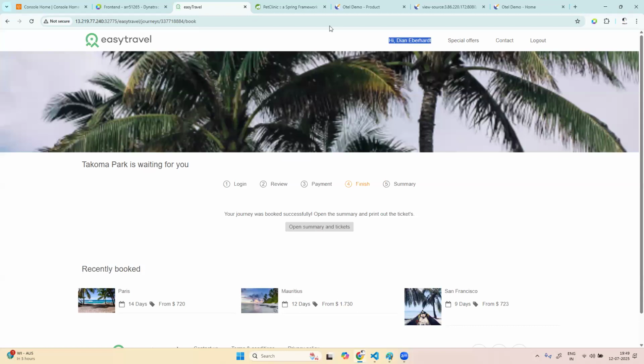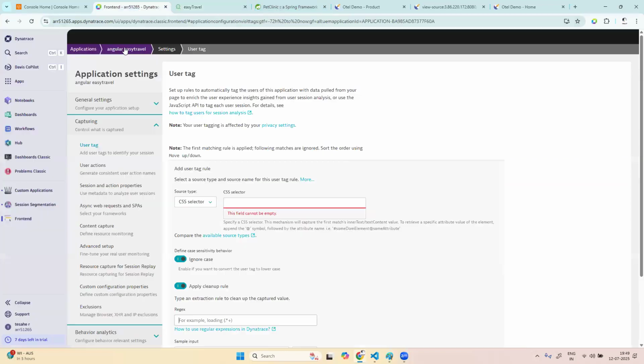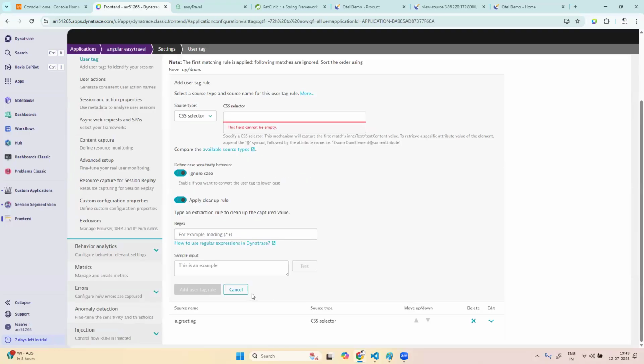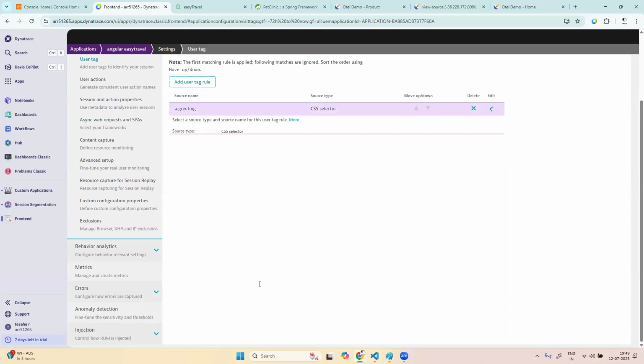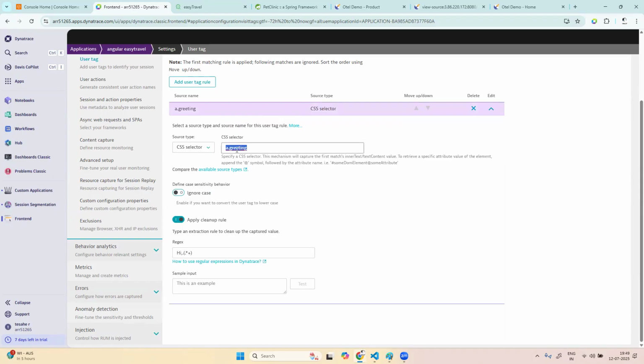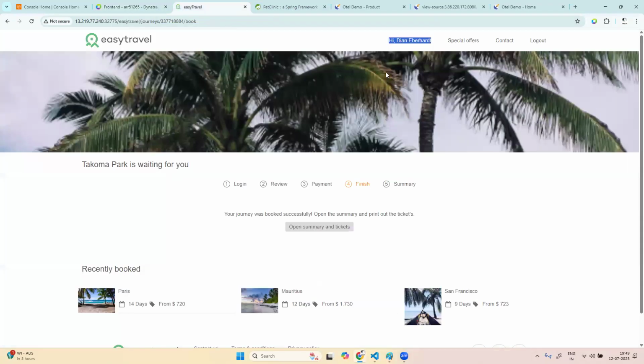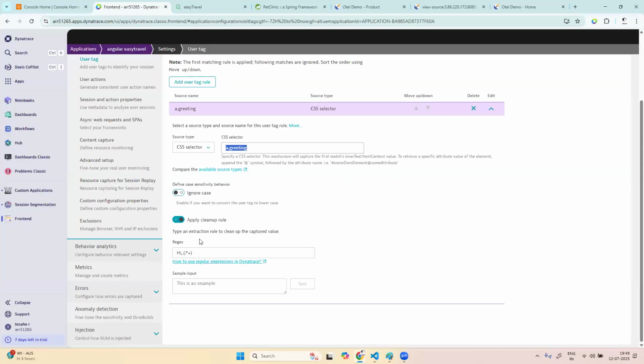You try one time, two times, and then you do the sample test. I have already done this. You see here, a dot greetings I have added. This is my CSS selector name. Now I have added a cleanup rule, which is called hi, and this will exclude it. Suppose I am adding "Hi Nischal" and I test it, it will give you only Nischal. That means "Hi" is getting excluded, and first name dot last name is getting excluded. So only Nischal is given.